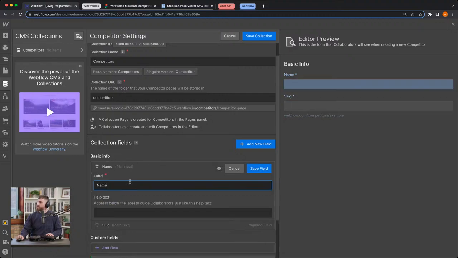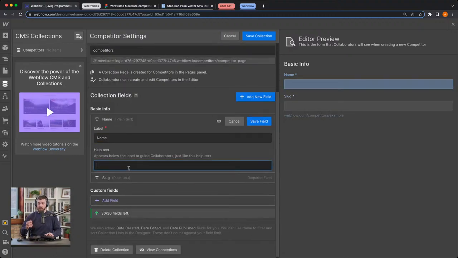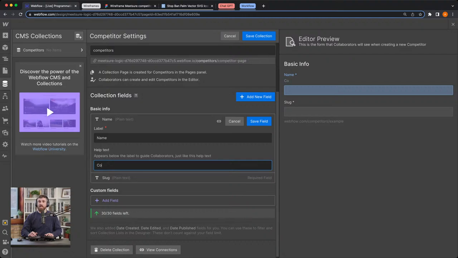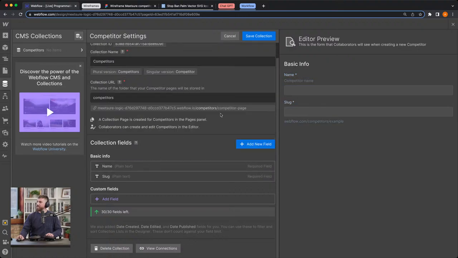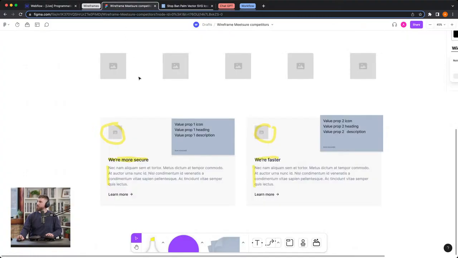So I'm going to simply click here, and we're going to use the name field to be our competitor name. I'm just adding some help text here so we can understand that the name field, which is by default created on each collection, is going to be used for the competitor name. This is also going to autofill the slug. The slug is the ending right here of your URL, and we're simply going to put the name of the competitor there. Next, what other elements?